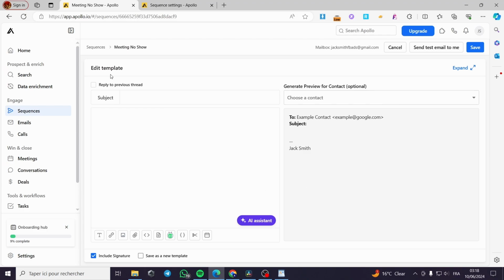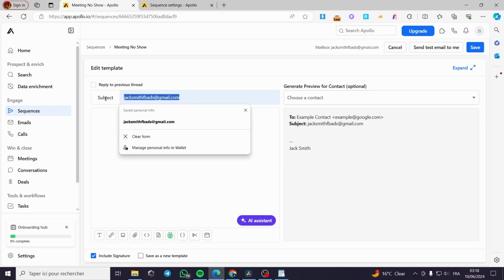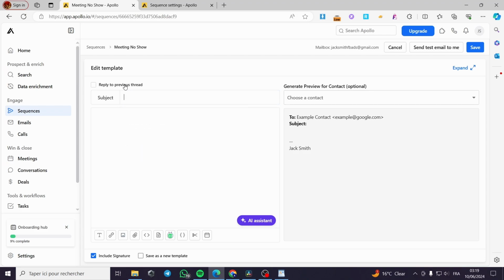Now we have the email set. We can put, for example, the subject, which is my email, or you can put whatever you want. If, for example, reply to previous threads, you can put it right here, or you can put it as a subject. I'm going to put, for example, reminder to show up to the meeting, and this is the subject. Hello, I'm going to put hello dear customer, or I am going to put the name of the customer, like this.